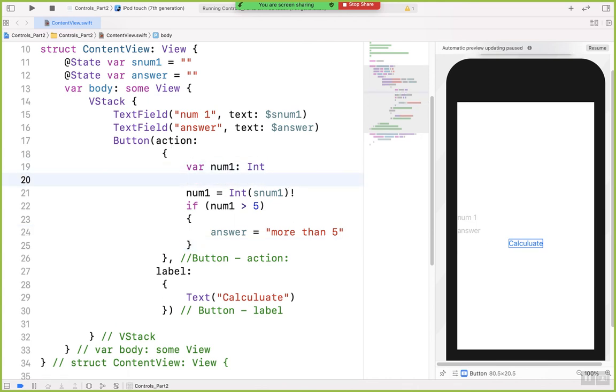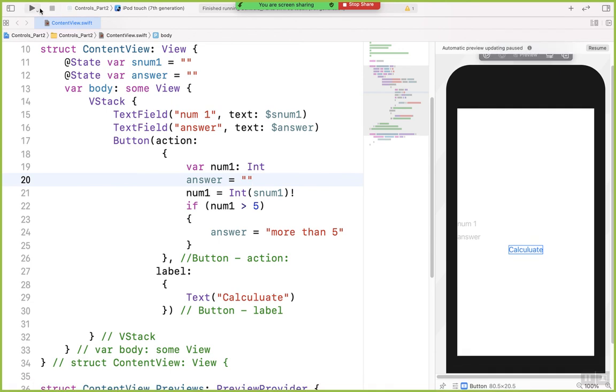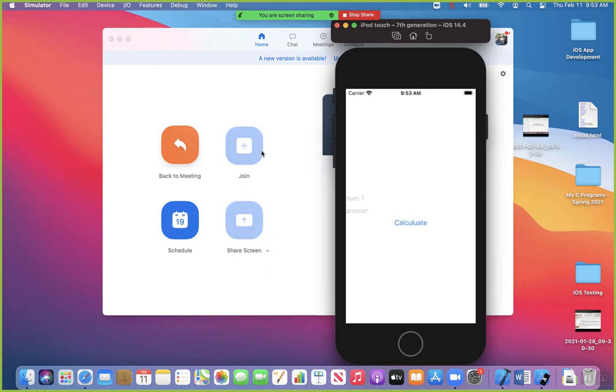Up here at the beginning, you could say answer equals blank. So now if I run it, stop it and run it, I'll put 5 in here, click calculate. That's interesting. Greater than 5. Jeez, better go home and go to bed. More than 5. Okay. Now if I put 2 in, see how it's blank?